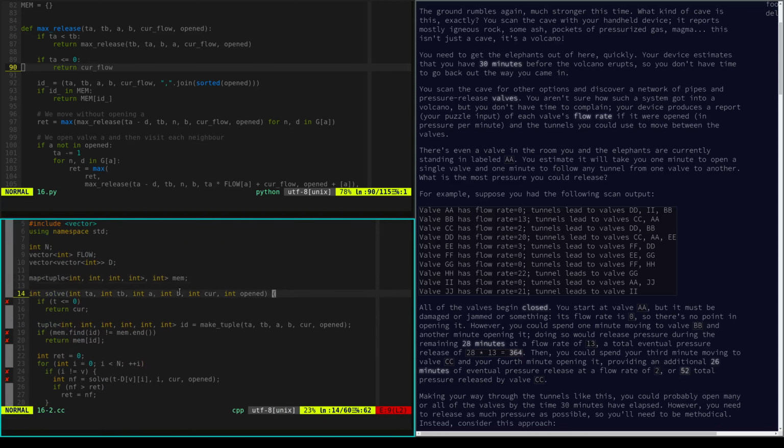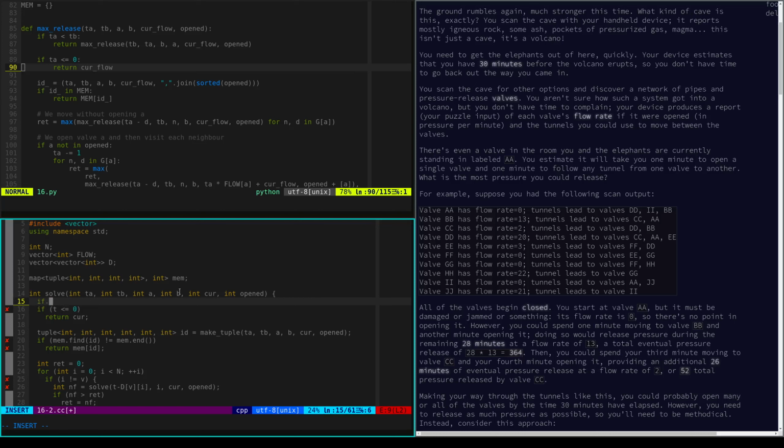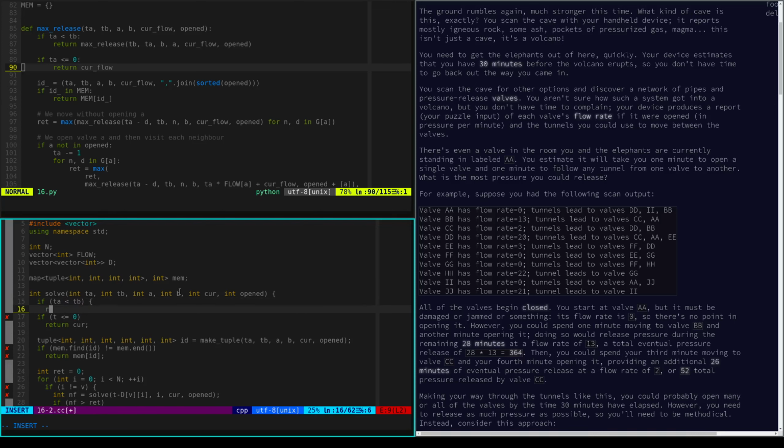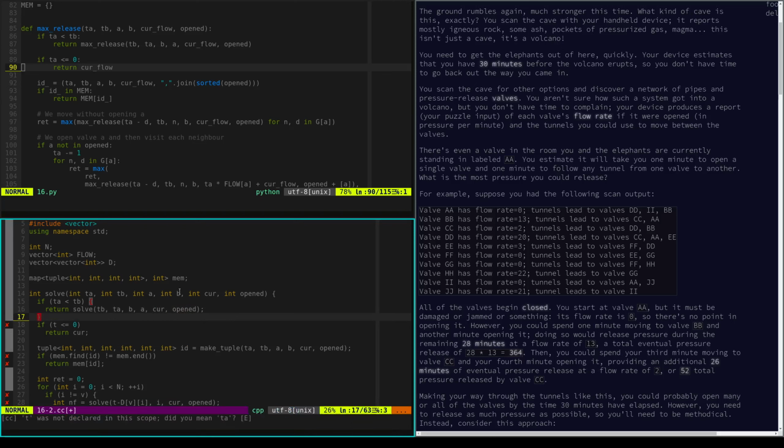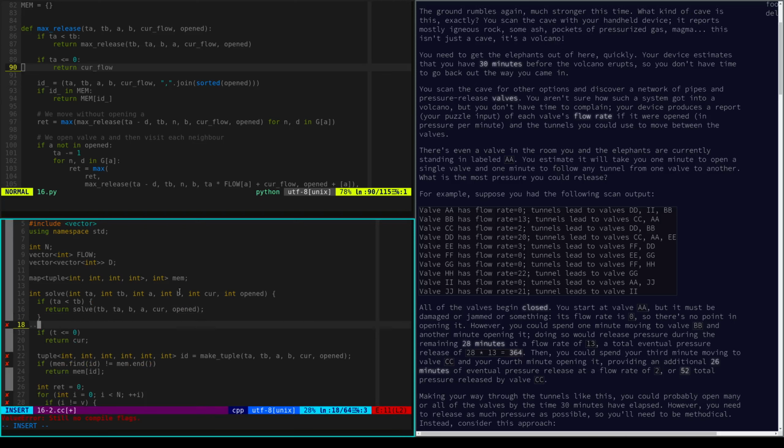Oh, here we have one more check. If TA is less than TB, we return solve of TB, TA, BA, current opened. Okay, now I want to run it.